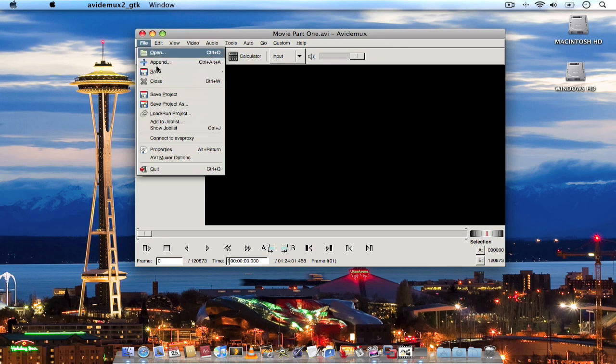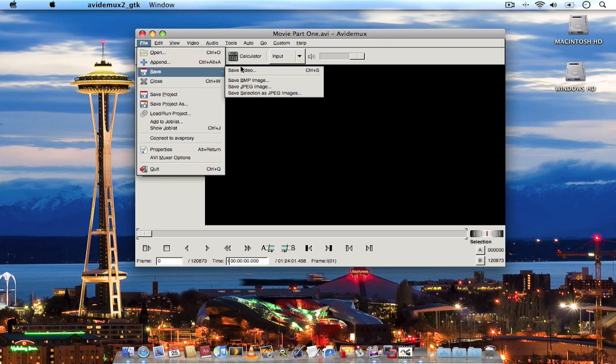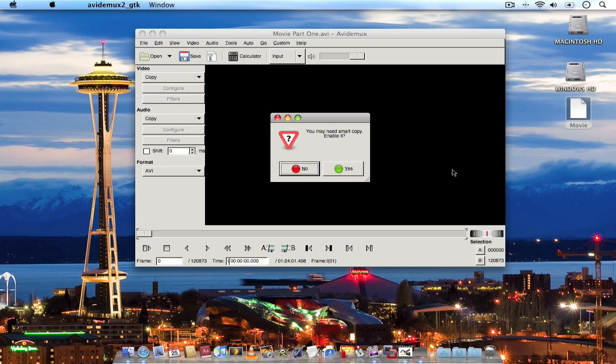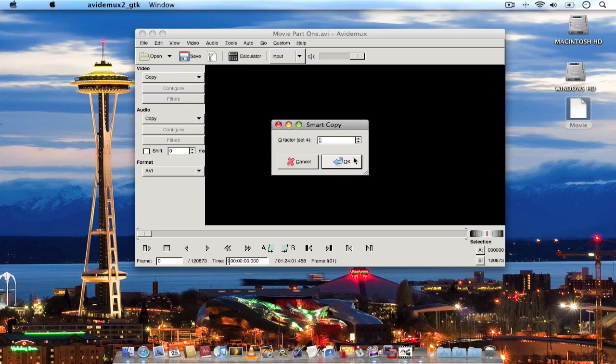Then you want to go down to save, save video. Choose where you want to save it. So I'm going to say desktop. And then choose what you want to call it. I'm just going to call it movie for this purpose. Click save. Then you want to click yes again.